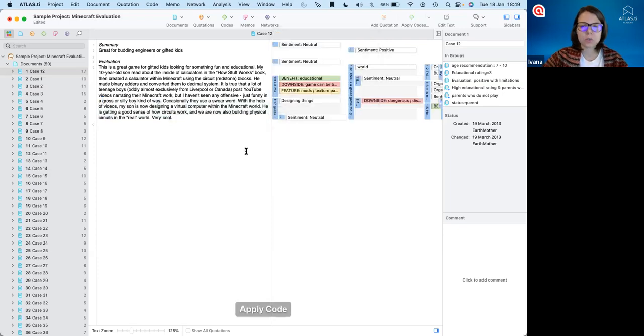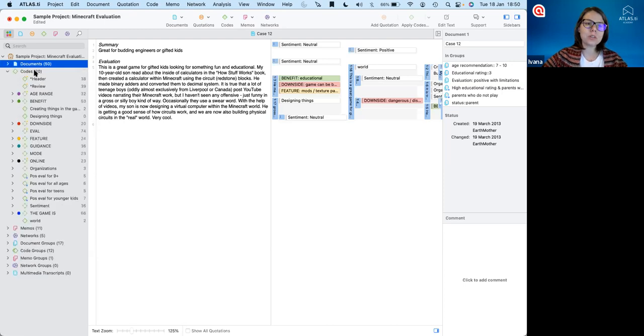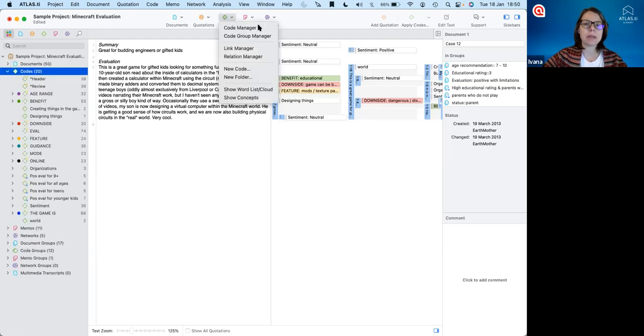And of course, this is a great way to go about the analysis. This is inductive analysis, that we create codes based on what we see in the data. But then once we've created some codes, analyzed a few documents, it might be a good idea to take a look at this list of codes and organize it a bit. So to do that, we're going to open up the code manager.